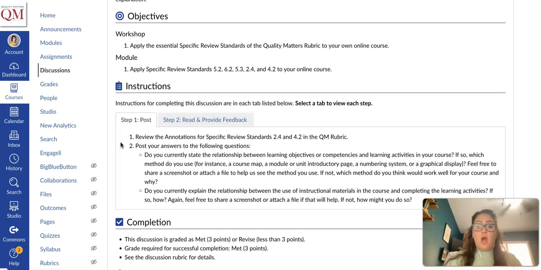In your course, if you're not currently doing this, if you're not stating that relationship or you don't have one of those items, just let us know what method you'd like to use in your course moving forward, which one you think would best be suited for your students, for your program, whatever that looks like.